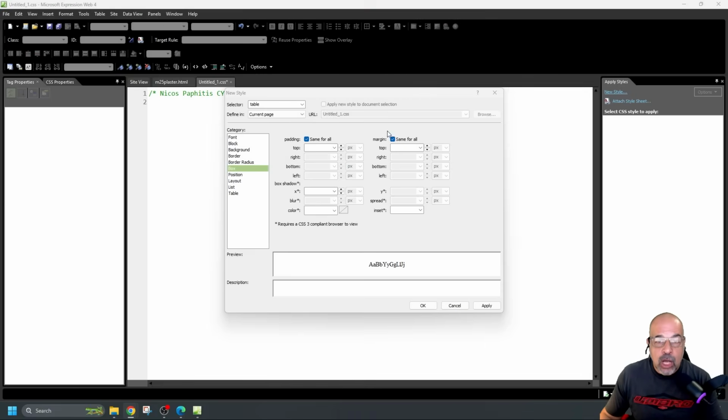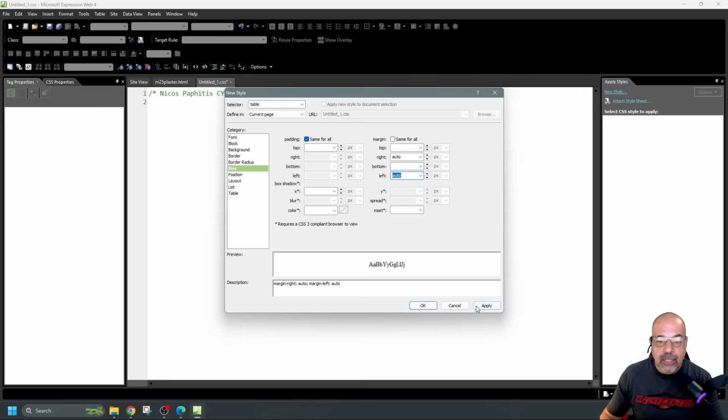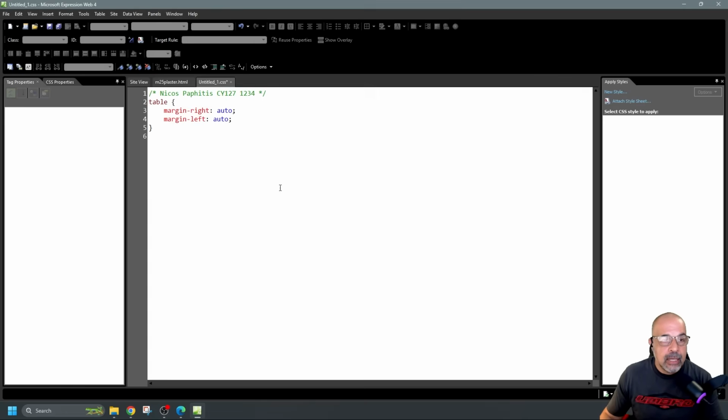So in this case, I want the margin. I don't want the same for all. I just want the right to be automatic and the left to be automatic. When I click on OK, it puts my table tag, and this is what the examiners are looking for: margin right and margin left auto. Even if you have the top and the bottom, so all of them are exactly the same, and top and bottom are also automatic, you won't lose marks. What they're looking for is the left and the right margin here.